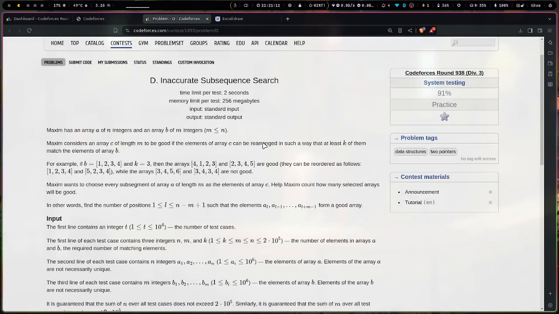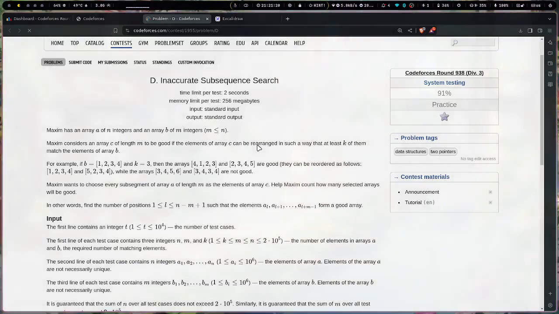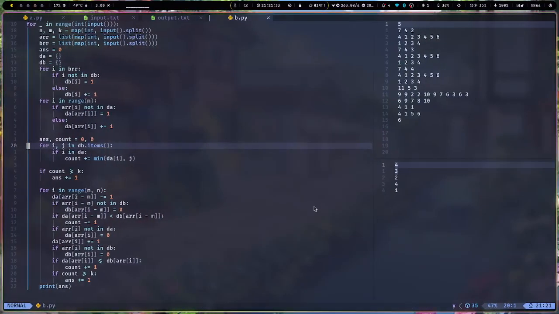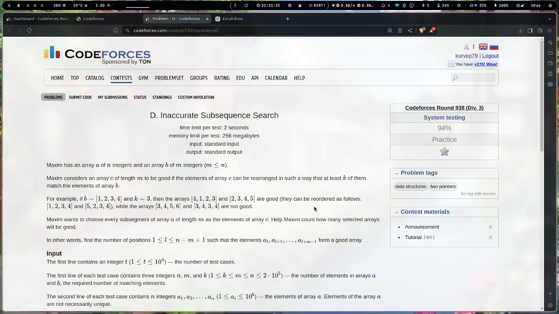So let's talk about the fourth question. This is the last question. Let's see, 94% tested. Codeforces does not allow me to submit my solution because of testing. Let's see what this problem states.